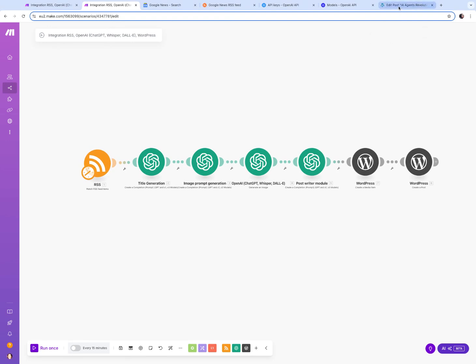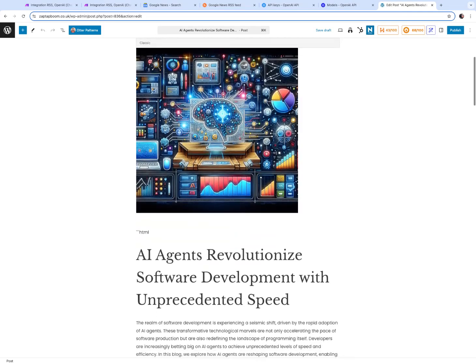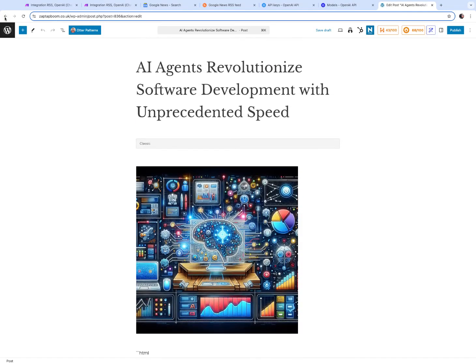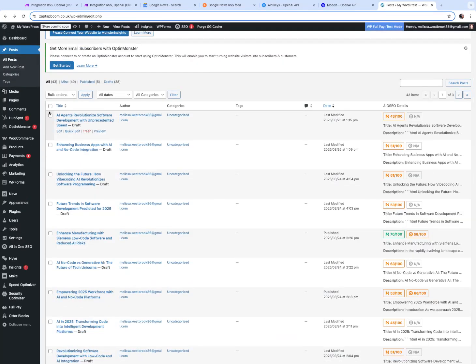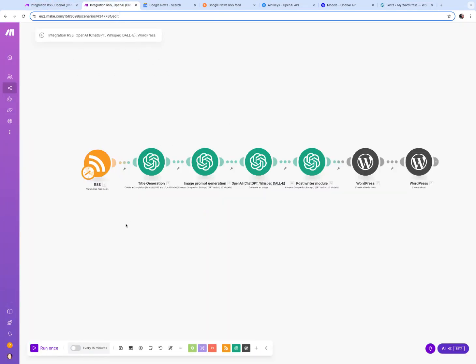So what we want is for our blog post to basically appear here in our drafts folder of our WordPress blog. So you can see here I've generated quite a few, and it should appear here when we're ready to edit it and decide whether we want to publish it or not. So let's just run this automation so that you can see how it works.